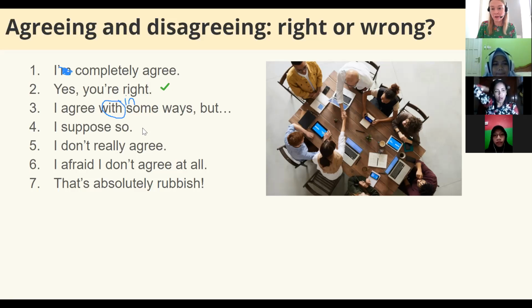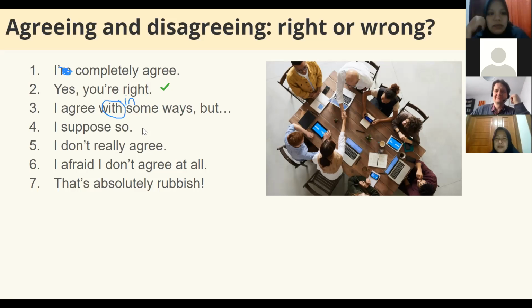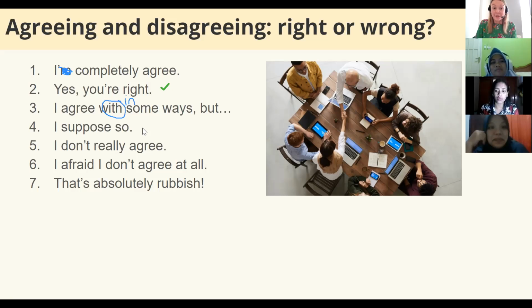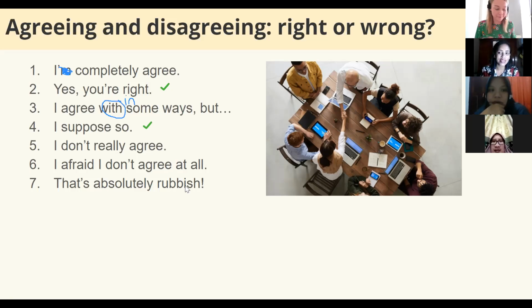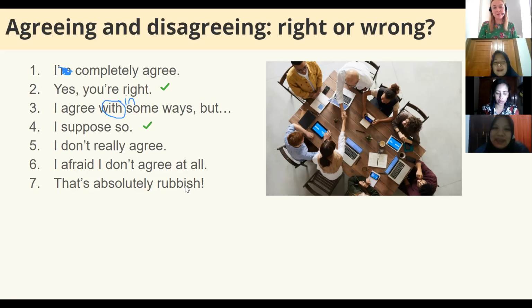Is this one right or wrong? I think it's right. Not "I suppose to," "I suppose so" is right. This is good. So listen: I suppose so. I suppose so. Is this one strong agreement or weak agreement?